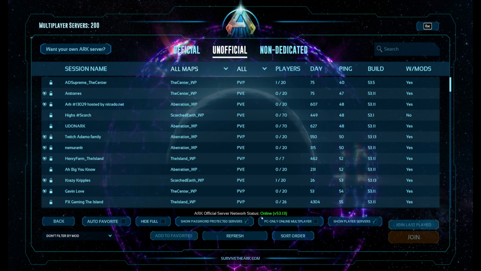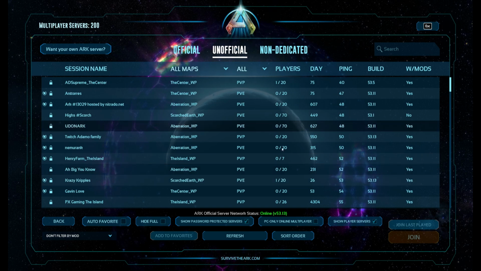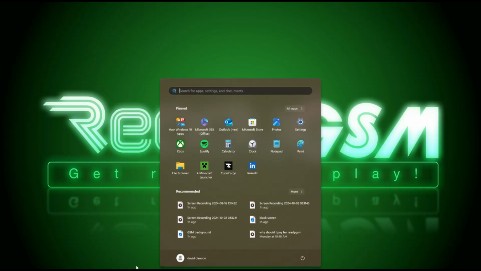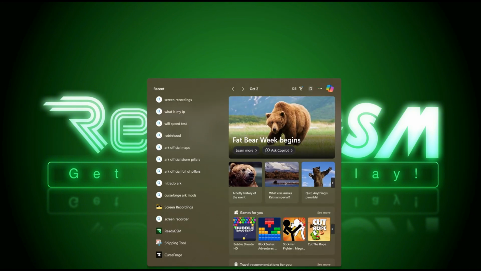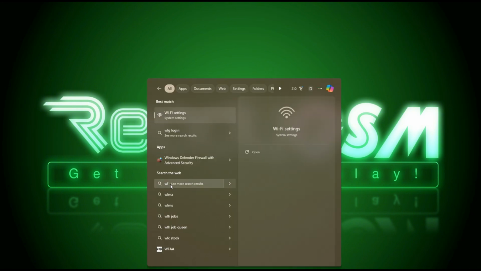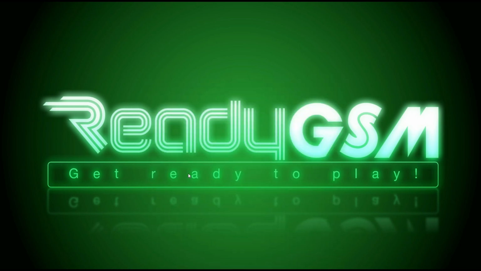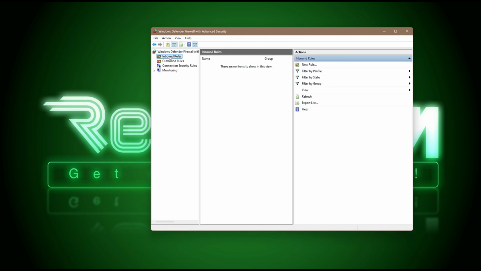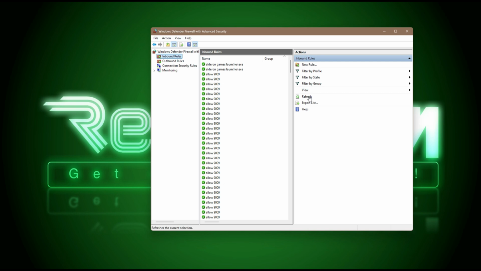However, they will not be able to connect to your servers until you make one firewall adjustment. If you go to your search at the bottom of your screen and type in WF, it should prompt Windows Firewall settings. Right-click on it and open as administrator. On the left, you will see inbound rules. Open that tab. Now on the right, you can create a new rule.